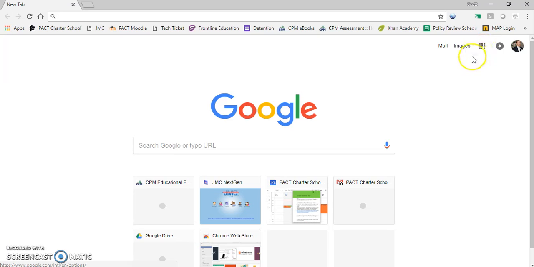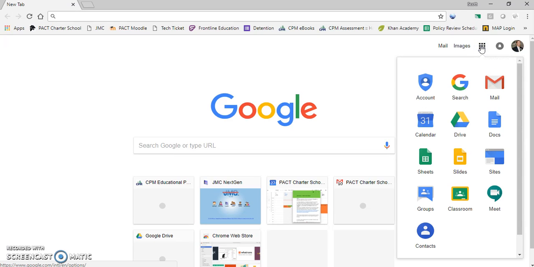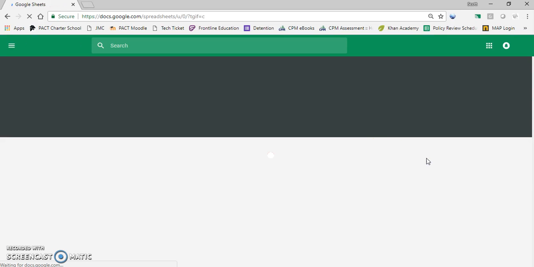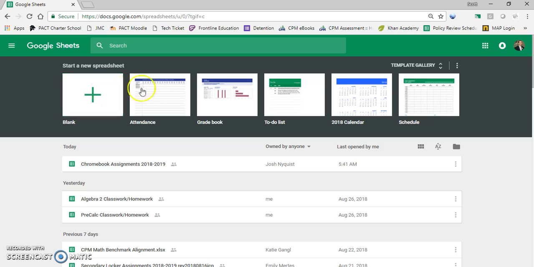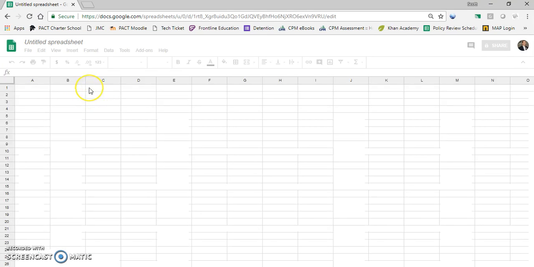So to access it when you're signed into your school email account, in the corner there's this 3x3 box where it says Google Apps. We're going to click on that, and we're going to want to go down to the option where it says Sheets. And it should give us, kind of like when we go to Google Docs, asking, hey, do we want to use a template, or here's some of our recently opened things. So in this case, we're going to select a blank spreadsheet.